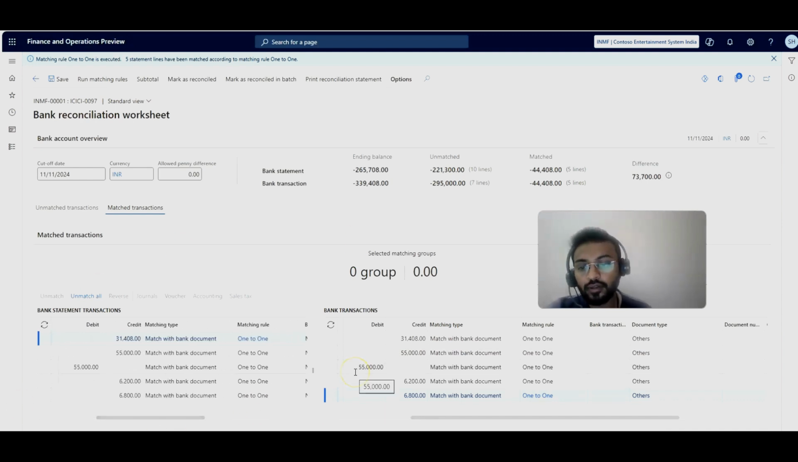Over here there is also a new tab, which shows the matching type and matching rule. This is the matching type, match with bank document. We have created those rules over there, and this is part of that rule. And what is the matching rule? 1-to-1 is the matching rule, so it also comes over here.